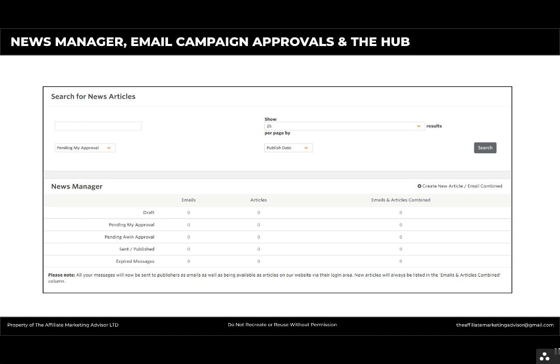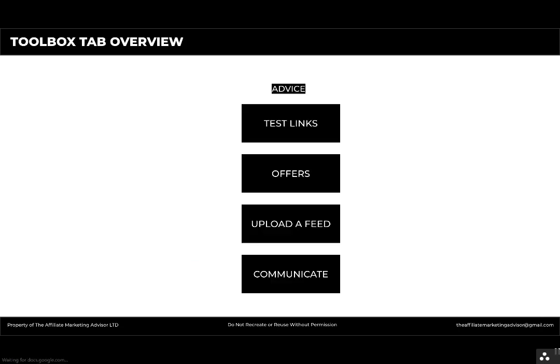And in a similar way, the News Manager email campaign approvals and the AWIN Hub work also in the same way. The difference being that the Hub is somewhere where you can post an article or an offer or whatever it may be, and affiliates are on there looking for different things that merchants offer. So it's definitely worth getting on the Hub and also making use of these tools to communicate to affiliates.